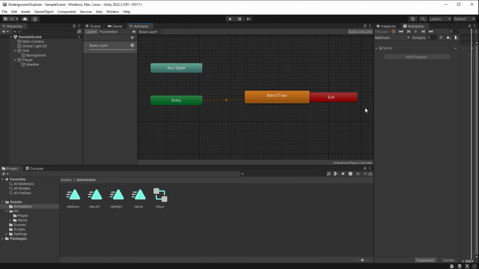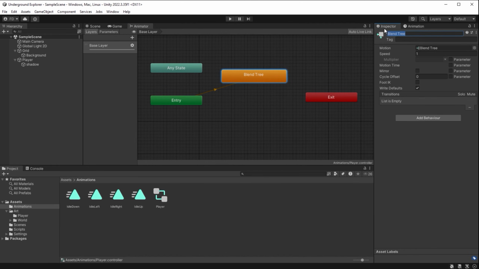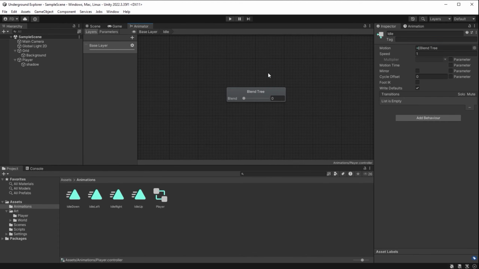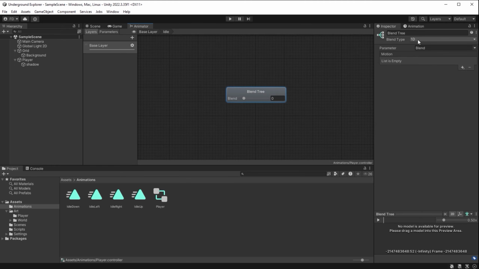With this blend tree state selected, I go inside Inspector tab. I call it idle. I double click this to enter idle blend tree. I select this panel and I rename it as well, idle. Blend type will be 2D simple directional. Okay, I have to type the name again, idle. Yes. So now we are inside the Animator window, in base layer and idle.